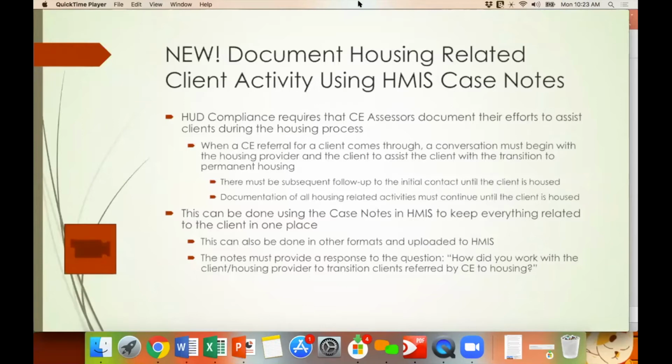There must be subsequent follow-up to the initial contact until the client is housed, and documentation of all housing-related activities must continue until the client is housed. This can be done using the case notes in HMIS to keep everything related to the client in one place. This is the part that's new. Daniel Gore, our HMIS administrator, has updated the case notes to make this easier for you to keep track of.